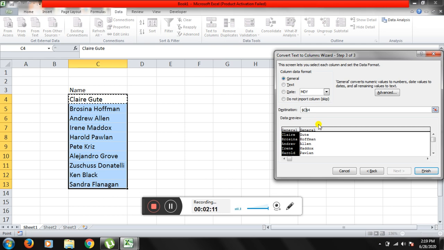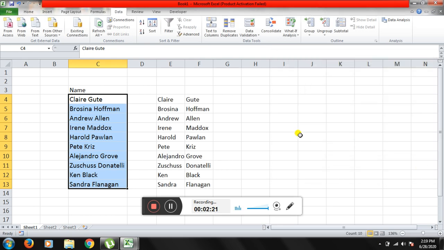$C$4. So what I can do is I'll select as E and I'll keep as 4 row number. So if I'm doing next, now if you see, the data is getting split into E and F column with first name and last name, and your main data which was there in C column, it is not touched.